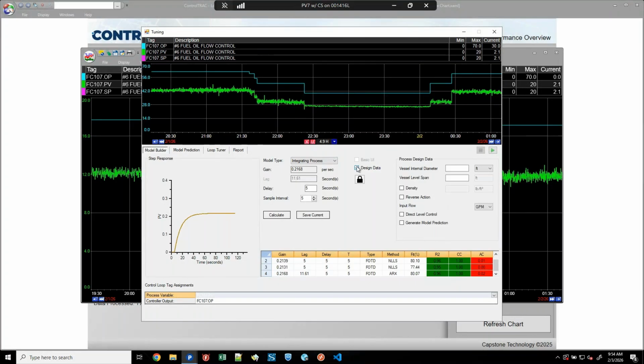Since we know the volumetric parameters of our tank, we can classify what the diameter is. We can classify the span of the tank. We can tell the system if the tank is reverse acting or direct acting. And we can change all the units here as well, right? So we may be in meters or feet. Maybe we want gallons per minute or feet cubed per hour.